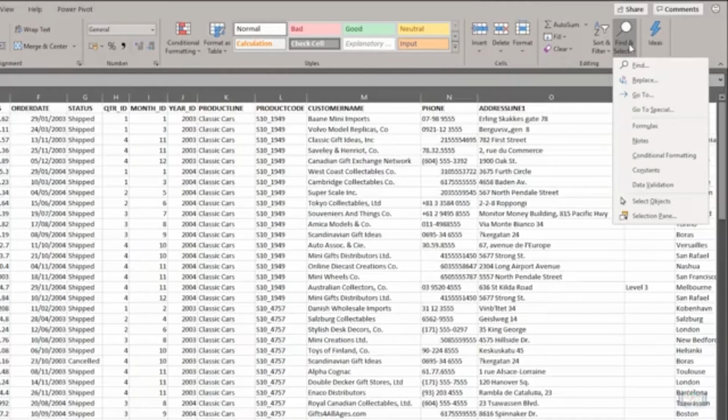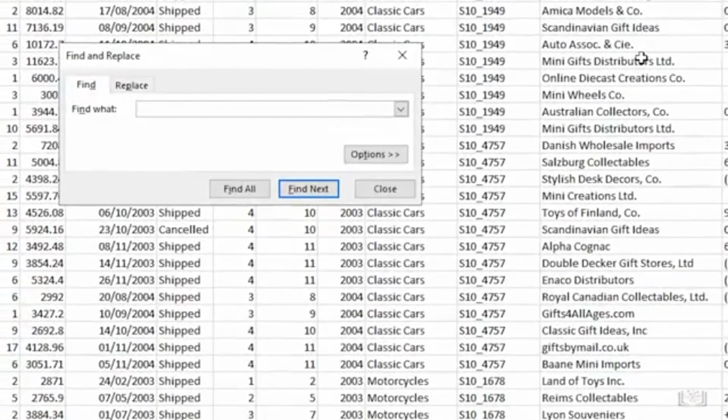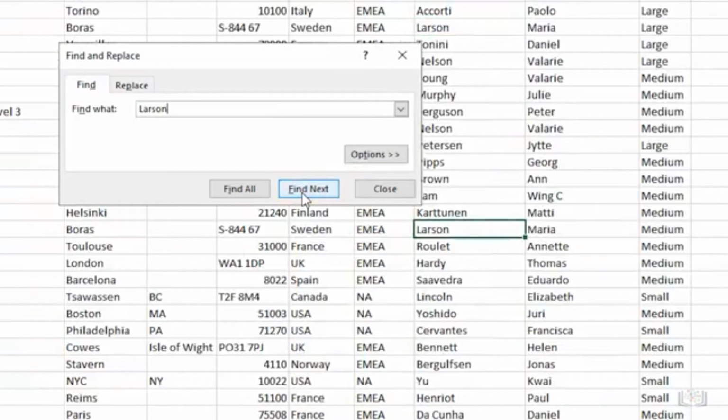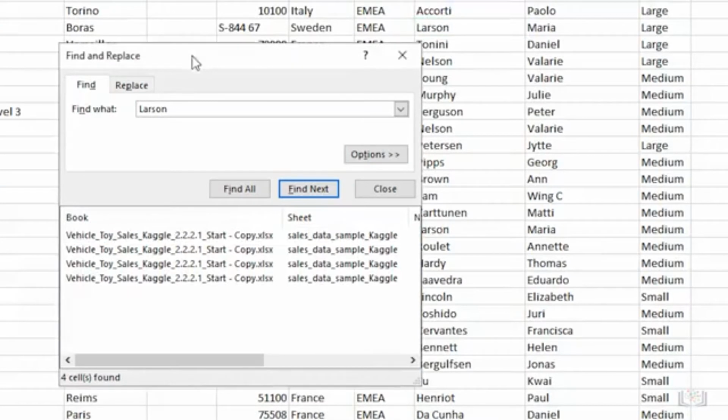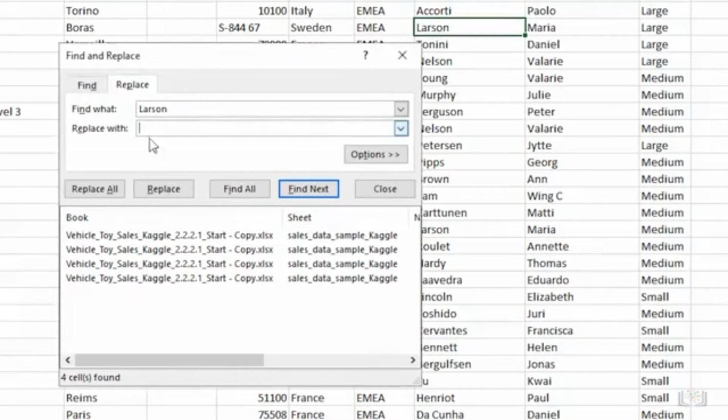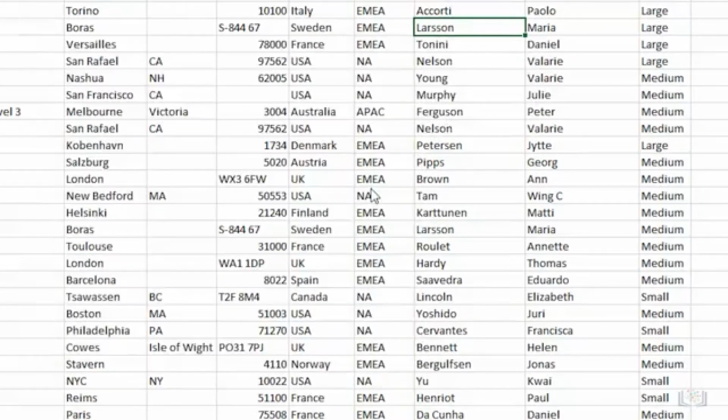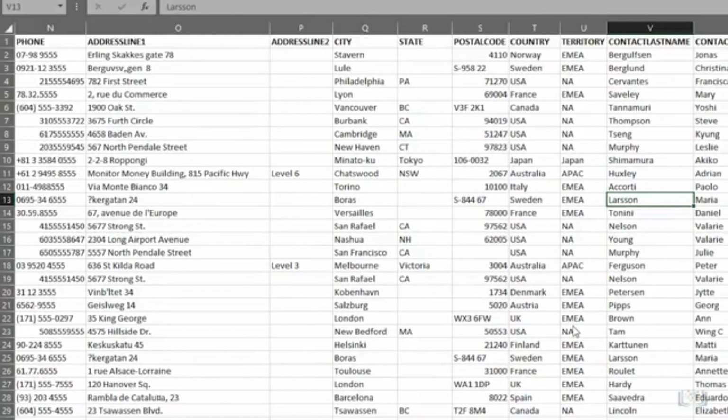We've had an email from a Swedish customer informing us that we have her surname spelled incorrectly on her order sheets. So we type the misspelled surname into the Find What box and click Find Next. Then click it again to see there are multiple incorrect entries. If we click Find All, instances are listed, and we can open the Replace tab to enter a name to replace the incorrect spellings. Her surname should be Larson with a double S, so we'll replace all instances with that corrected spelling. That looks better, and we are finished.